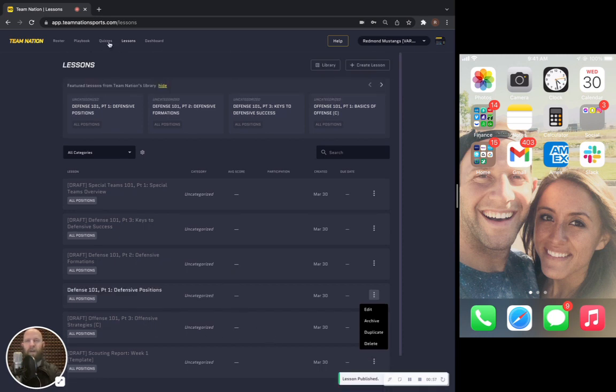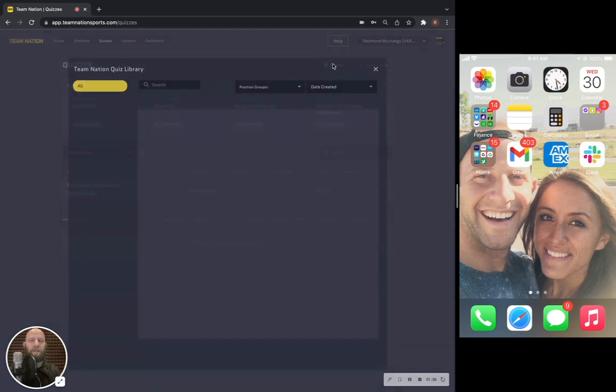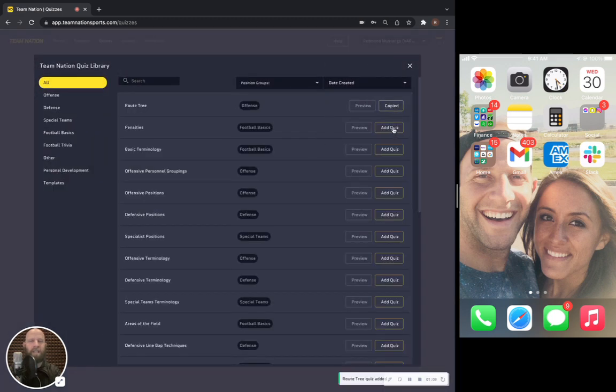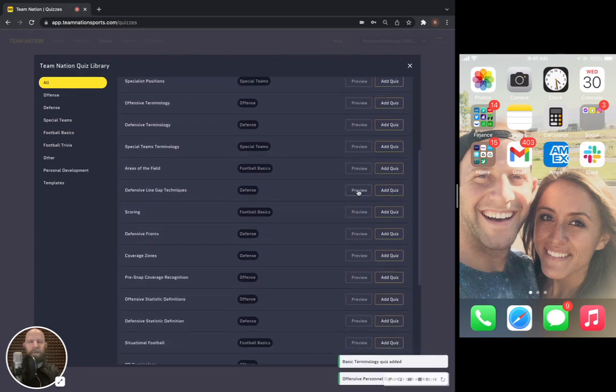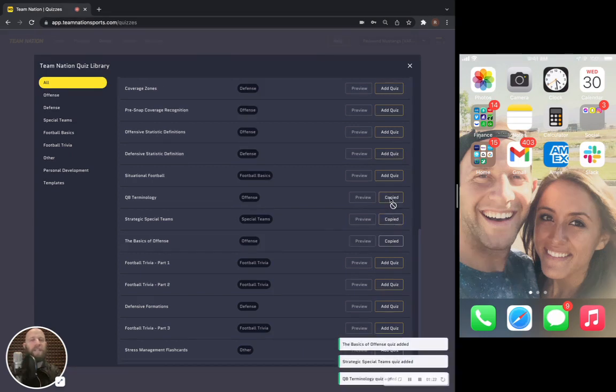Now, same thing with our games and quizzes. As you go to our quizzes, of course, you can build your own. Think multimedia flashcards. But instead of starting from scratch, just go to our library and add things like route tree, penalties, basic terminology, even things like defensive line gapping techniques for our linemen, or things like defensive formations or football trivia, even basics of offense or QB terminology, pre-snap reads, and all the likes. They're all pre-made for you. You, of course, can edit, copy, or do anything you like to them.